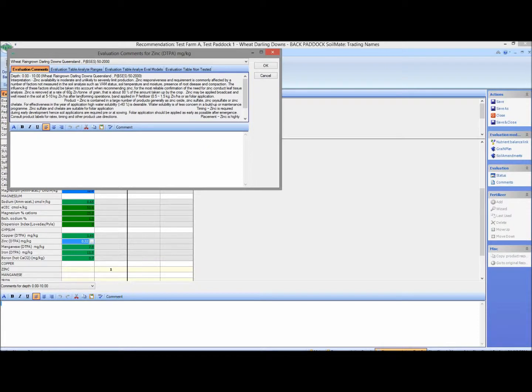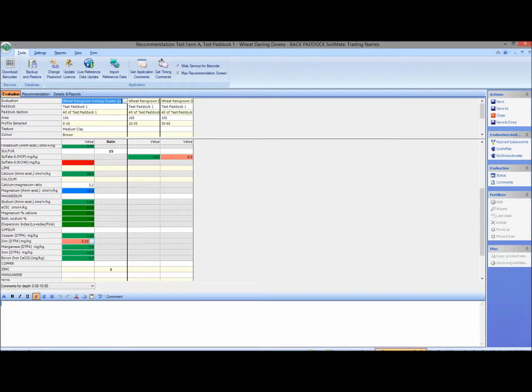So what's this comment telling us? Zinc availability is moderate and unlikely to severely limit production, but it's only moderate. It's not high. So it is recommending 1 kilogram per hectare of zinc, and that would be, you know, pretty close to the seed at planting, as in a band. Okay, so we can have a read of that.